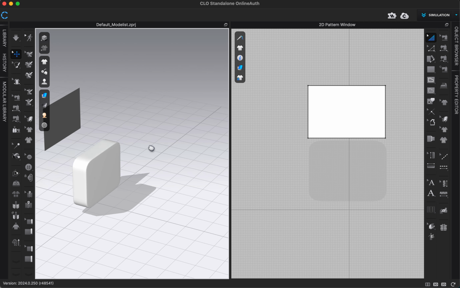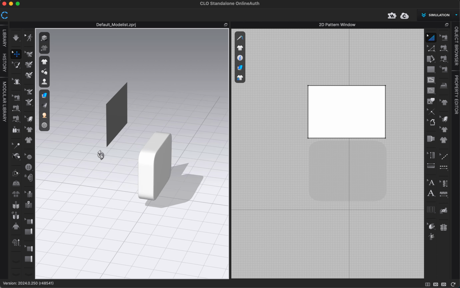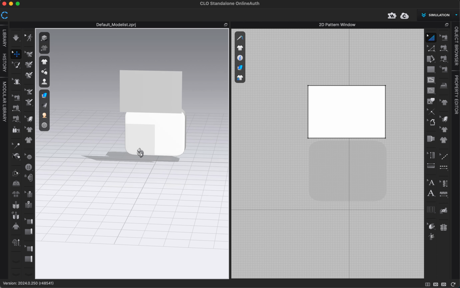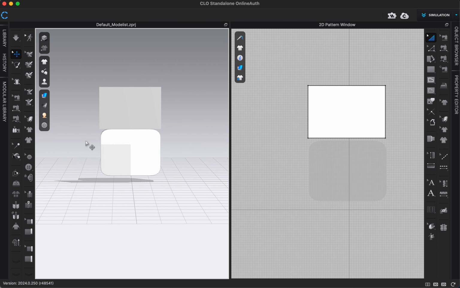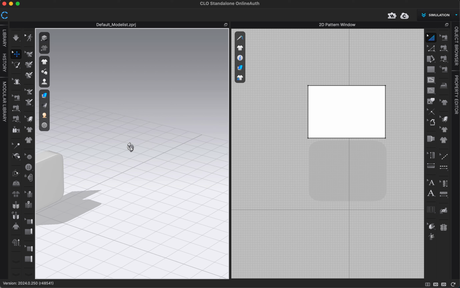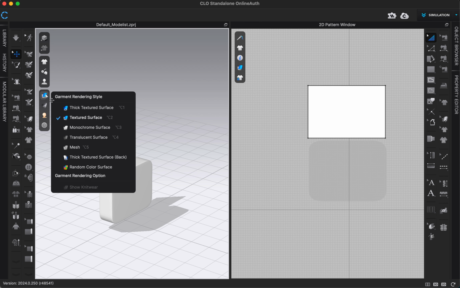It's just like a flat rectangle. And the back of it is a little bit darker, it has a shadow on it. That's showing us that it's the back side of the fabric. The front side is brighter, doesn't have that shadow. But if you did want to remove that shadow and not see that on the back, you can always go into our 3D toolbar on top of the 3D window and hover over the garment rendering style icon, which looks like that roll of fabric that's blue on one side and white on the other.